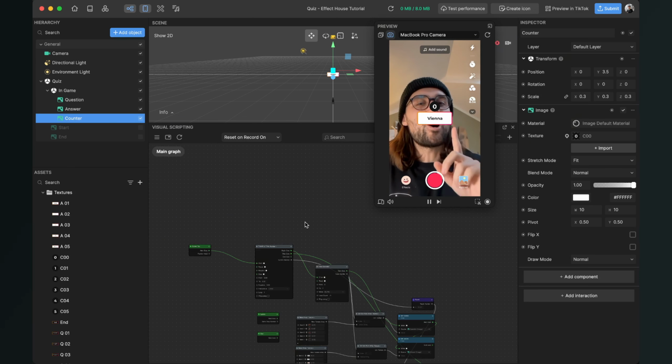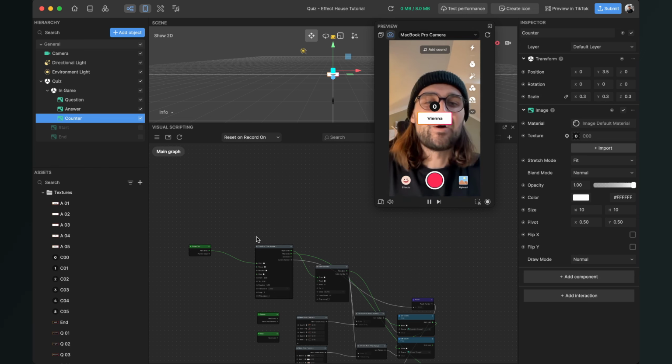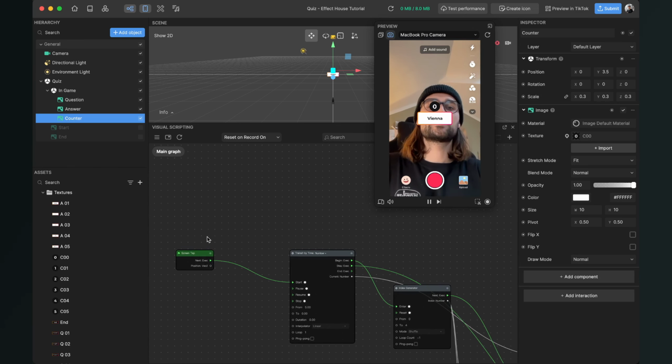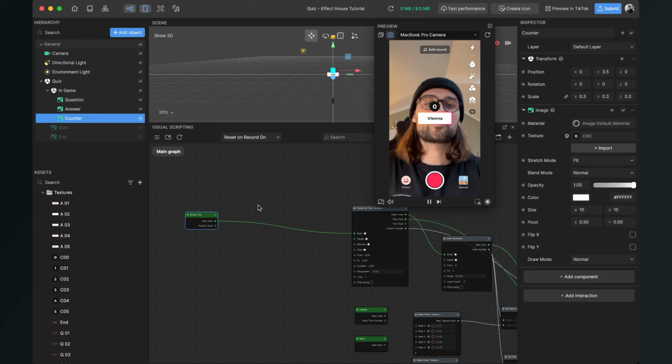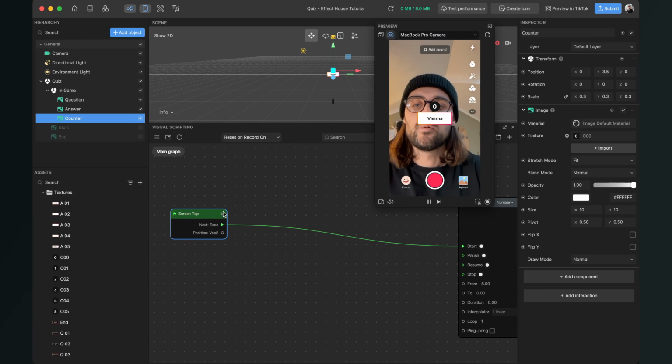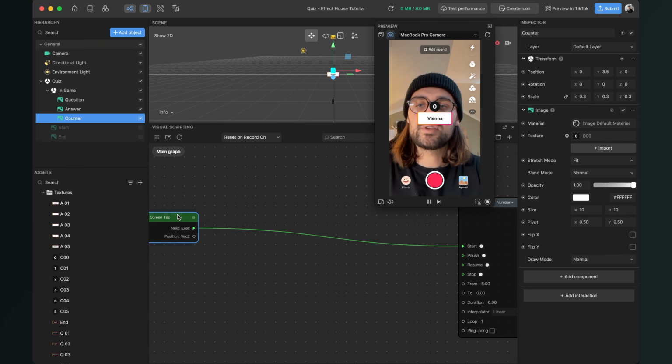Now we can almost test our filter, but we need to set some visibilities when we tap on the screen. So we will do this now. So when I tap on the screen, I don't want to show the answer. So I will set the visibility off for the answer, but on for the question. We can do this easily here after the screen tap.